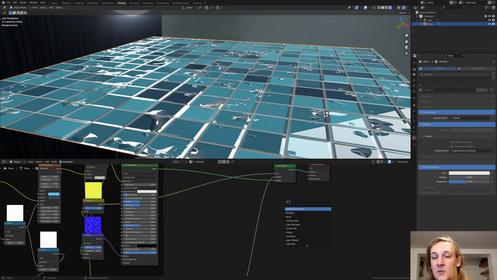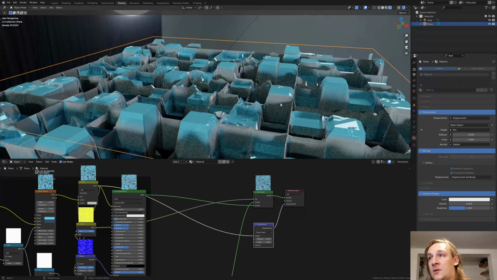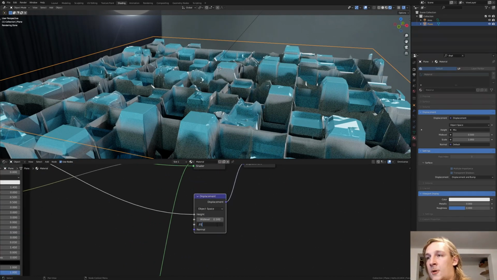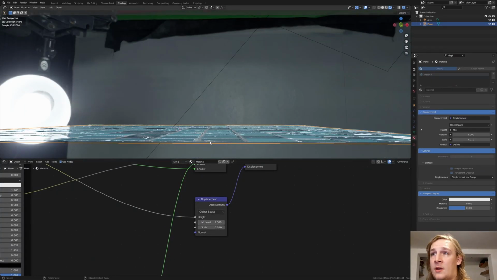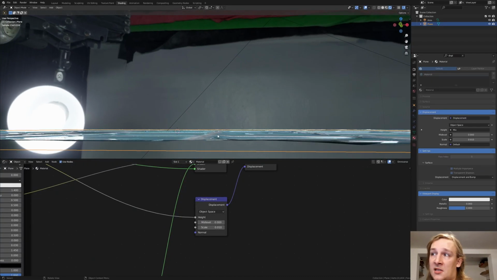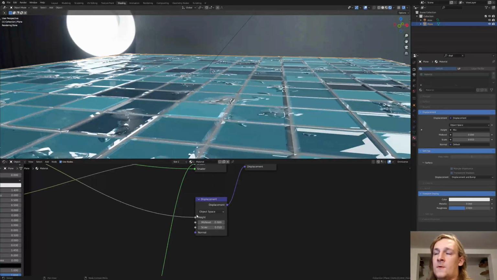Let's add a displacement node. Plug the color of the mix RGB into the height and plug the displacement in here. Now as you can see, we've got something like this. So let's set the scale to 0.01. Set the mid level to 0 and now we've got this slight displacement going on. I think this looks better. But of course you can disable that if you want.